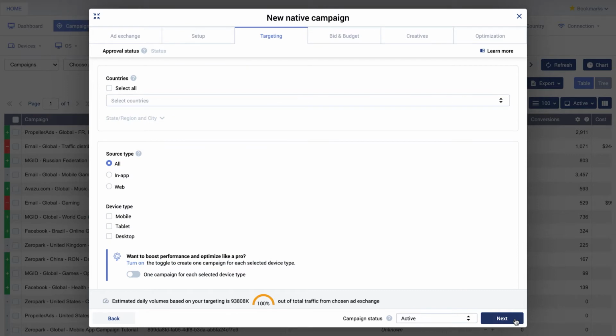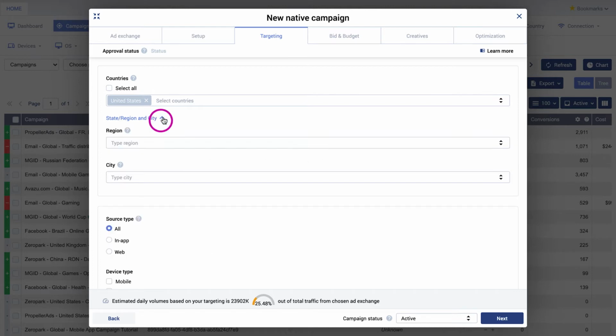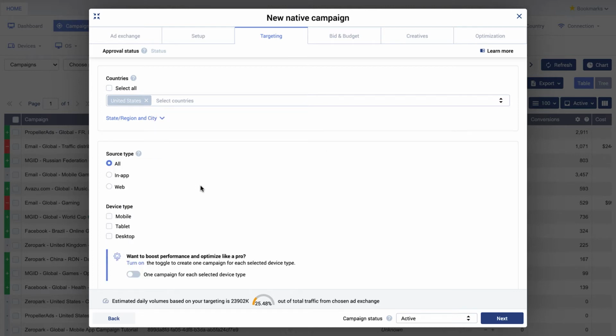Here you choose the part of inventory you'd like your campaign to target. Select your target country. We strongly recommend targeting one country per campaign. You can narrow the geo-targeting. Just click on the State Region and City button and select them from the drop-down list. Next, choose the source type. Here you can choose if you want to buy web or in-app traffic. By default, it is set to target both.